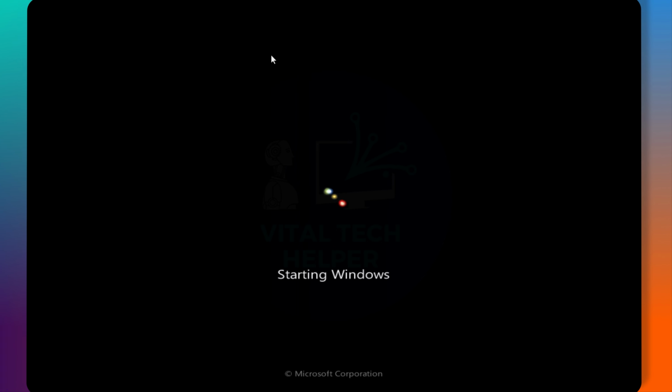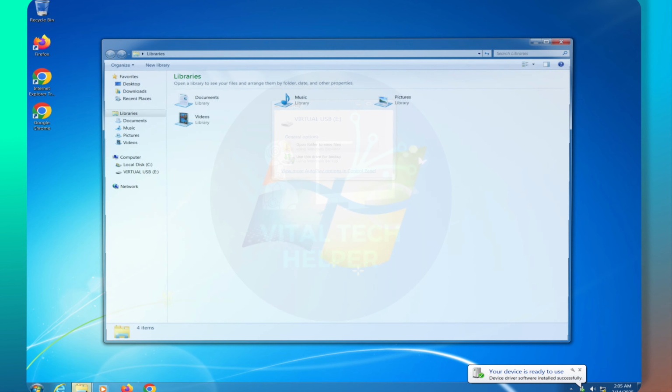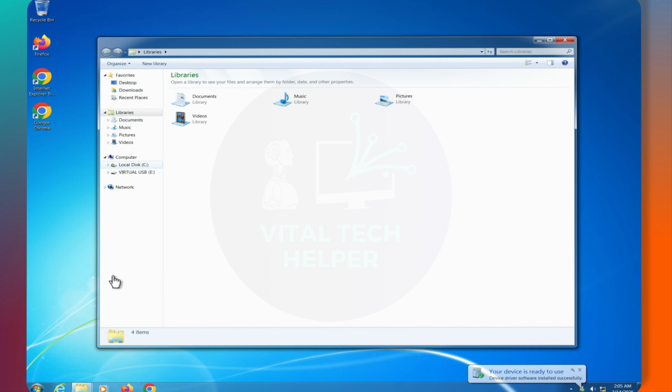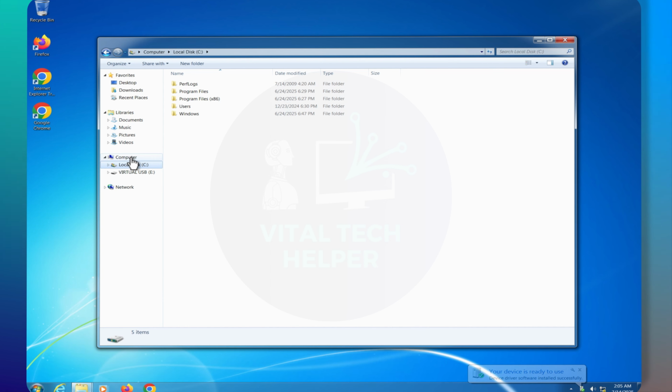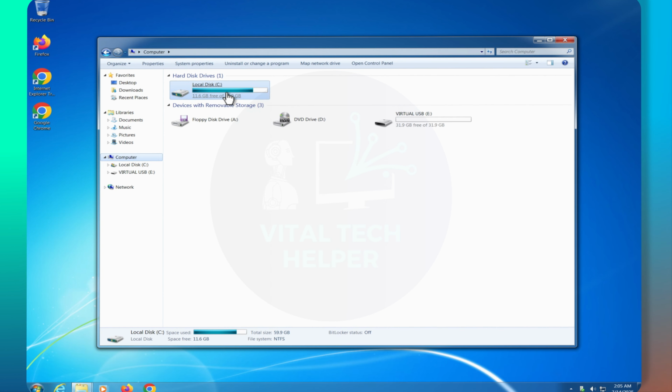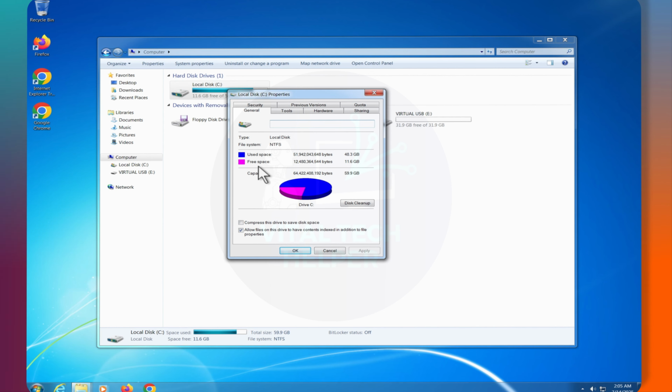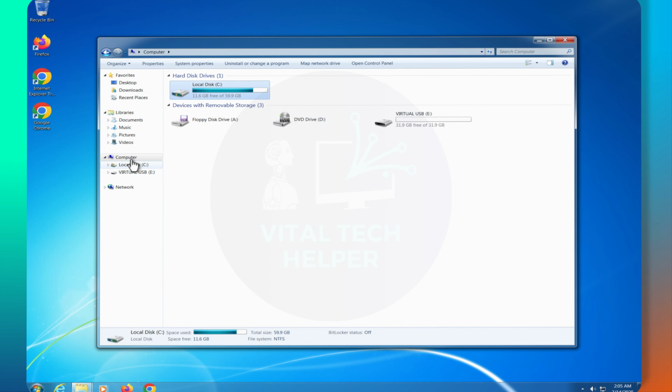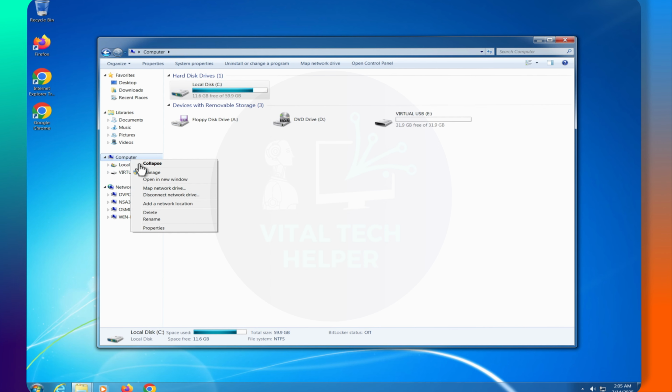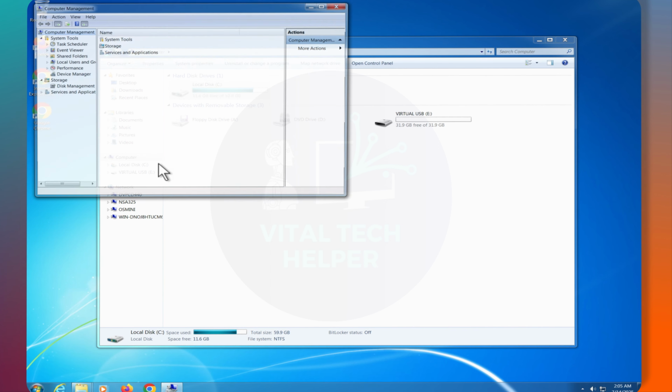Today, I'm going to show you how to extend the disk space in a virtual machine, whether you're running out of space or simply need more storage. I'm going to open a Windows 7 virtual machine. As you can see, the C drive is currently 60 GB. If you go to Disk Management, you'll notice that we can't extend it anymore, and there's only about 11 GB of free space remaining.